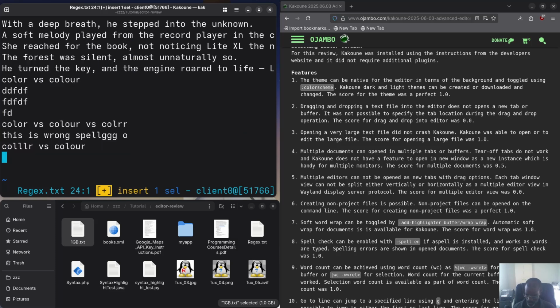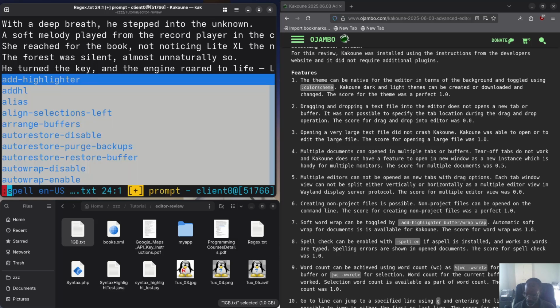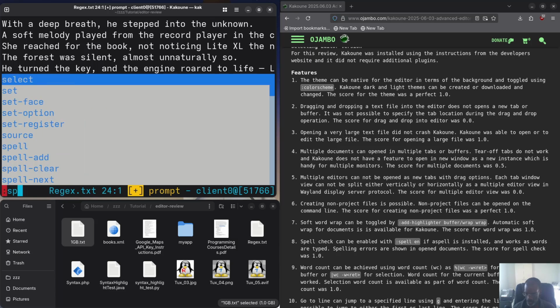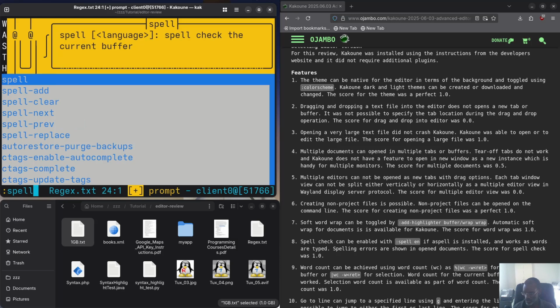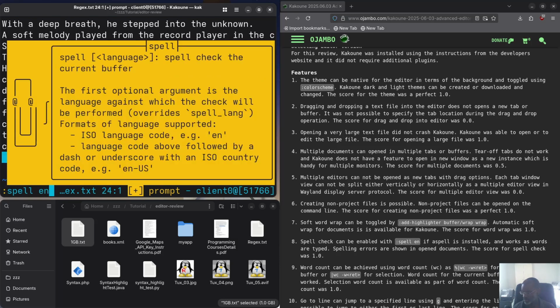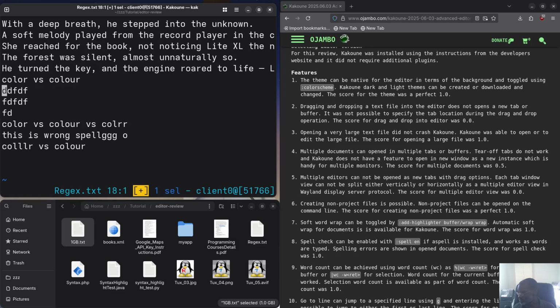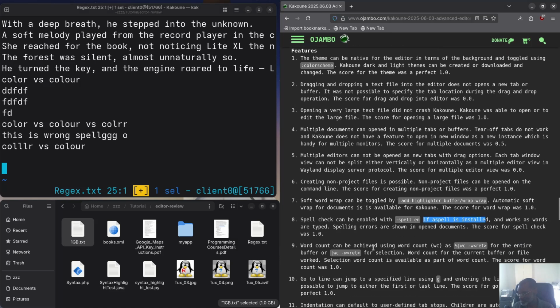So let's try a different one. I don't know if that one will work. So escape, and I'll go spell. I'll just do English. Doesn't seem to be working. I think, as I said, I don't have the a spell or whatever. I think it uses a spell, which I don't have installed. But it does work. I did test it before, and I said, "Oh yeah, I'll put it right here. If a spell is installed, I'm not going to install a spell."